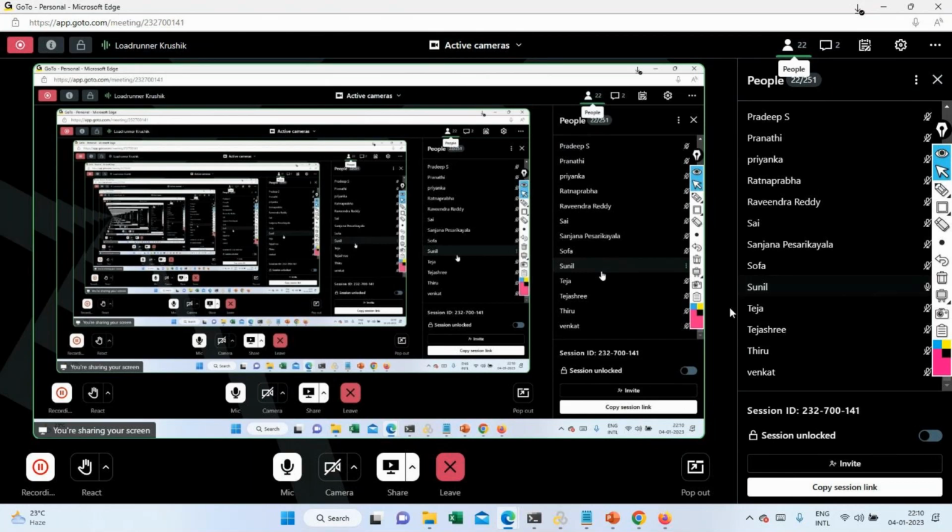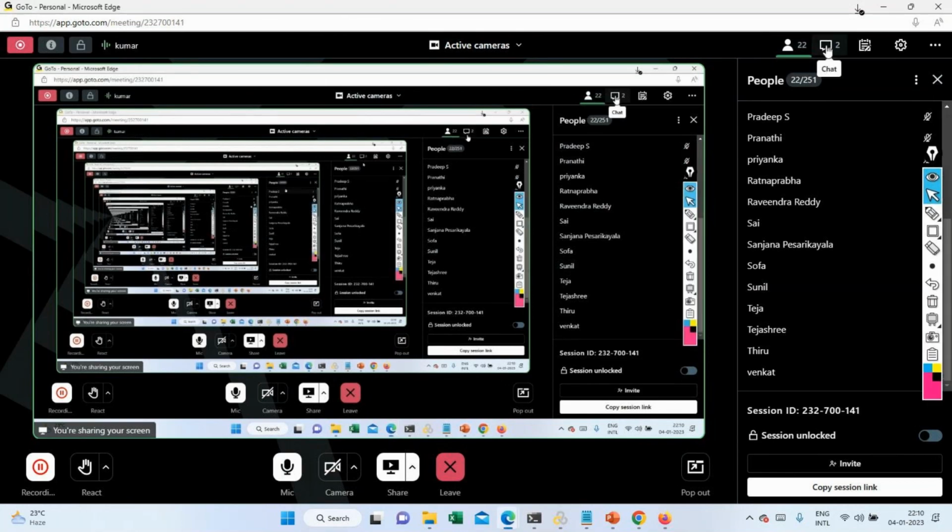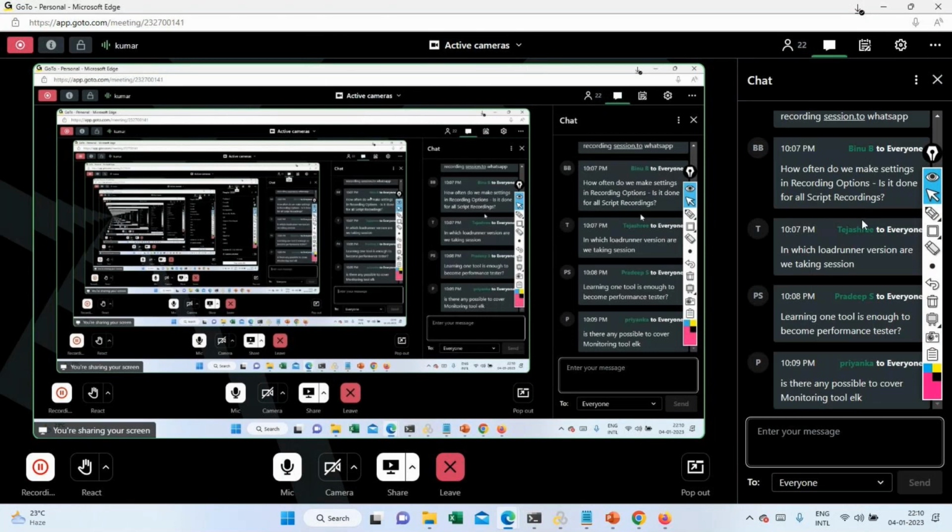Do we need to have knowledge of any functional testing like manual? No, not required. Not at all required.